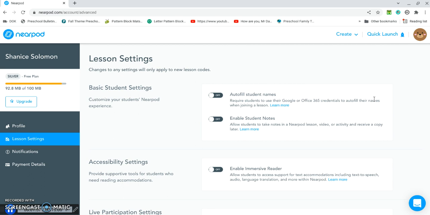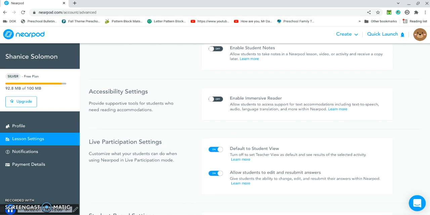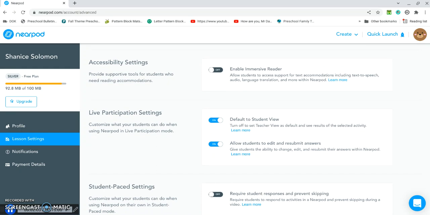You can also enable student notes. Okay. Immersive Reader is an accessibility setting so that if the students need any accommodation like text-to-speech, audio, language translation, any other things like that that support students' learning, then you can put that option on. And that's available through the premium plan.